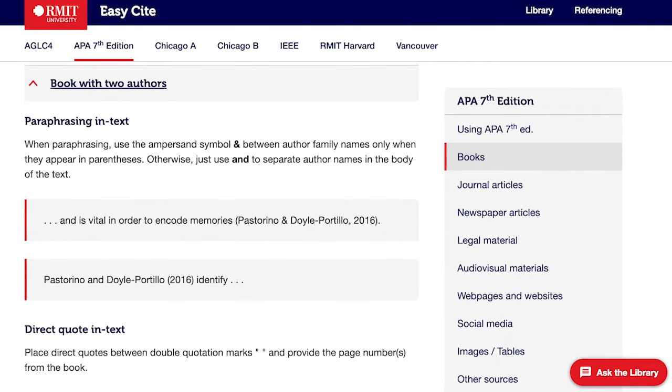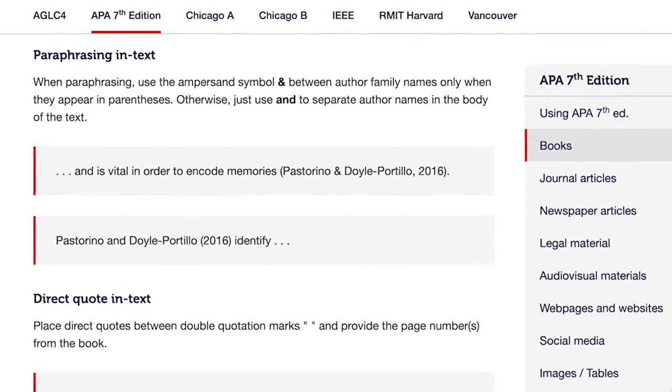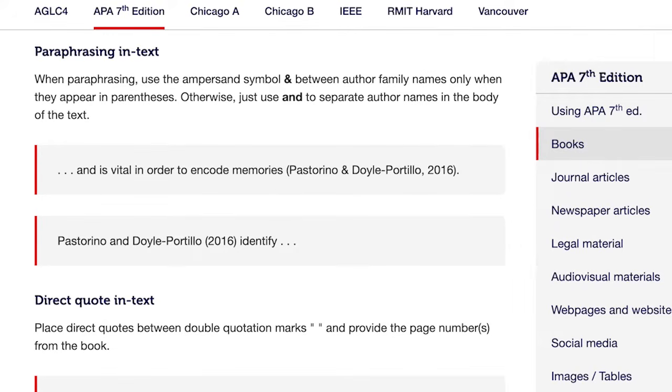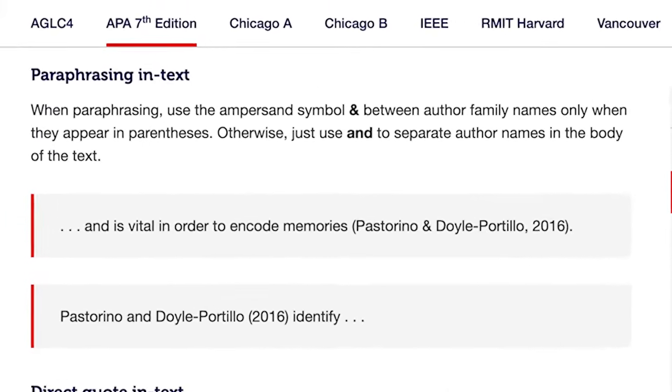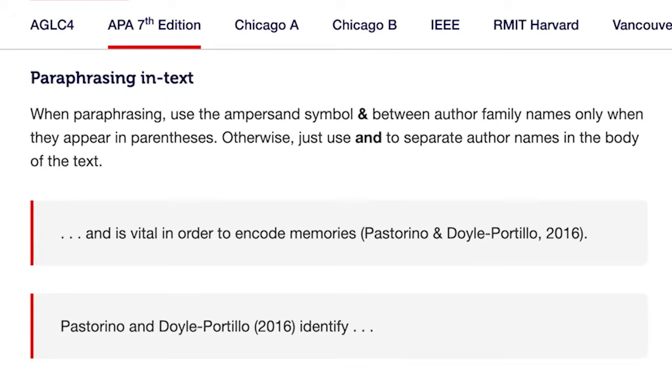Each subtype category provides examples of both in-text and reference list citations. When using information from a source text, you can express it as a paraphrase or direct quote. The paraphrasing in-text example is suitable if you are using your own words to express an author's idea. Paraphrasing is the preferred method of citing information.